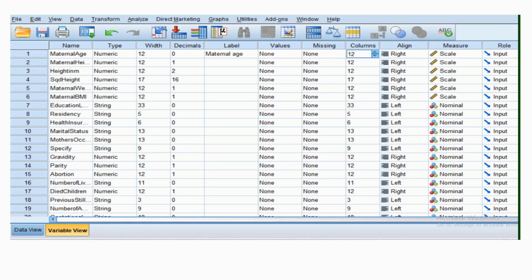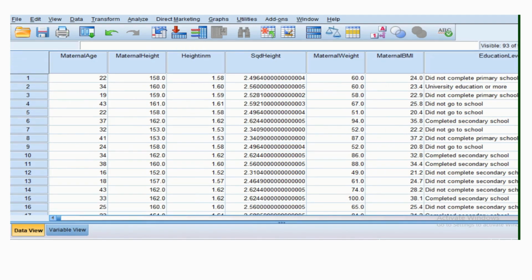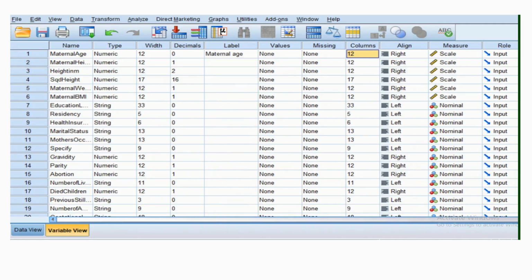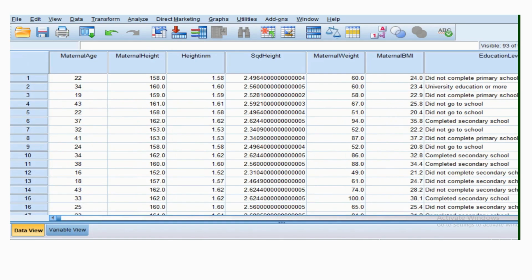Then alignment of the cases and the variable. Here it is on the right position. We can see if you are to go to data view, they are on the right position. So you can even change and center this alignment. Let's say we want them to be in center. Here you see they are now centered.